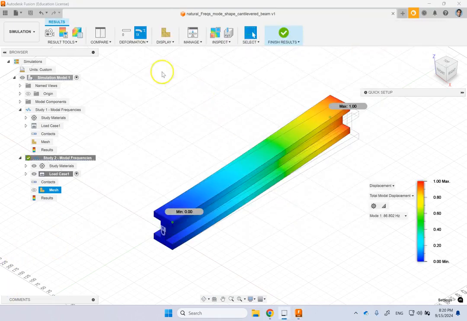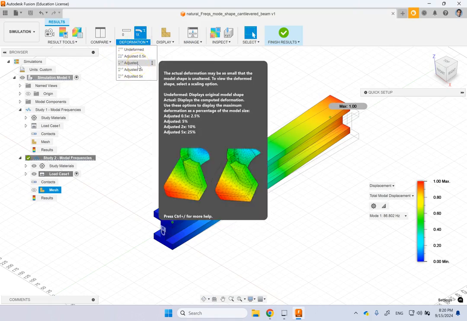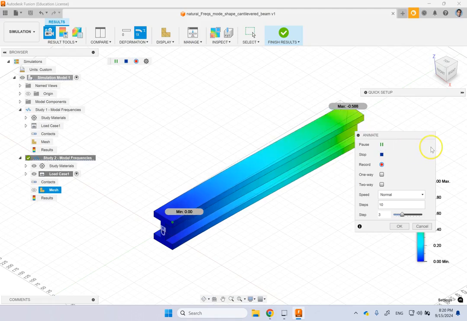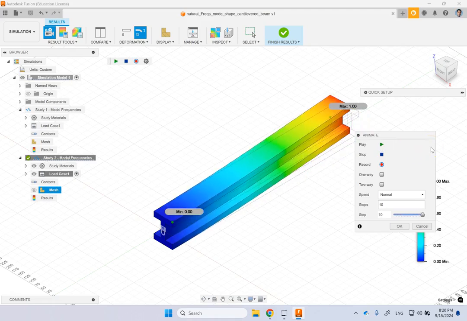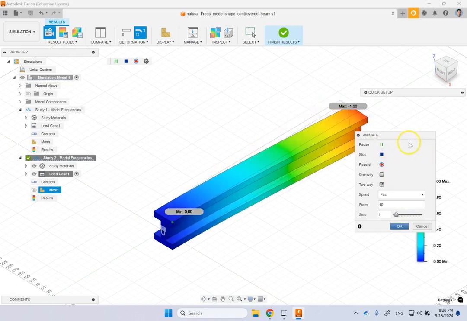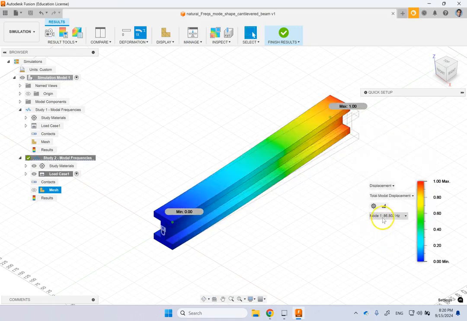Okay, the results are in, and of course we can change the deformation. So here it's adjusted again. It's not the actual one, and of course you can do animation. So this is the first mode shape here. Let's have it two ways, and for speed let's make it fast. So that is the first mode of vibrations that you can see, and the frequency is 86 hertz. It's a lateral displacement. And you see the displacement is the total right now.